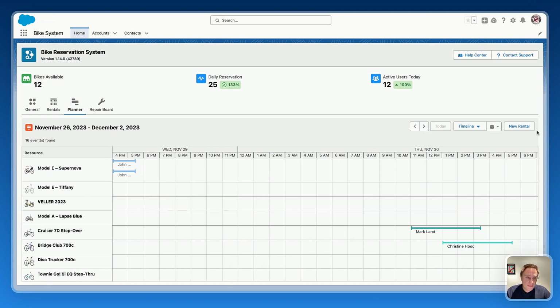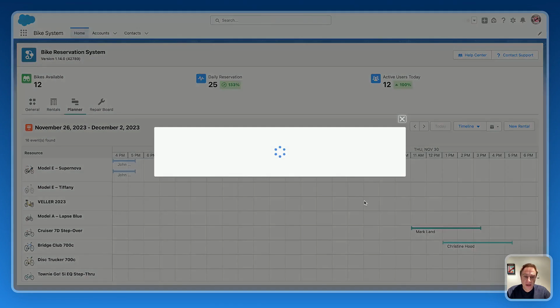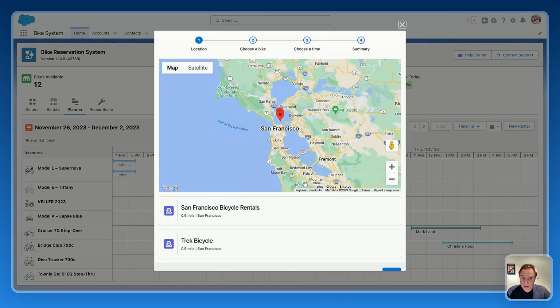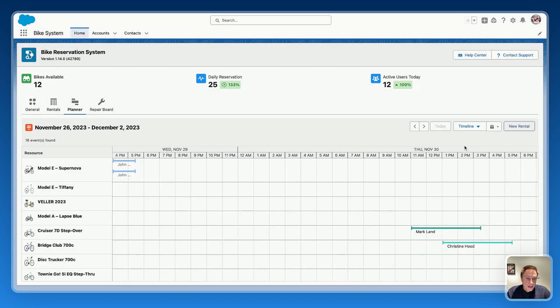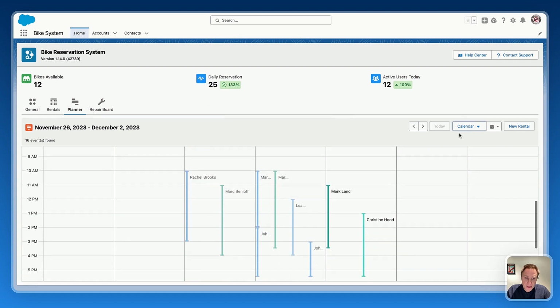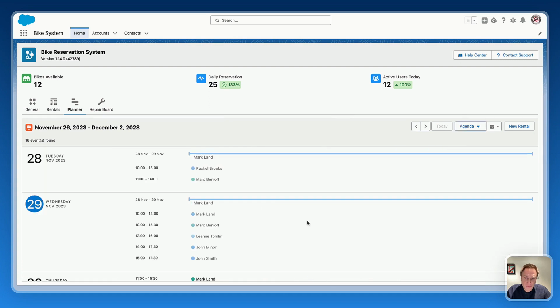We also added this action button, new rental. So basically, this action button on the header is launching another flow to book a rental that will be automatically displayed on the calendar. The calendar is extremely versatile, meaning that it's easy to switch from the timeline view to the calendar view and also to the agenda view. So you have the flexibility to select the view you'd like to display on the calendar.